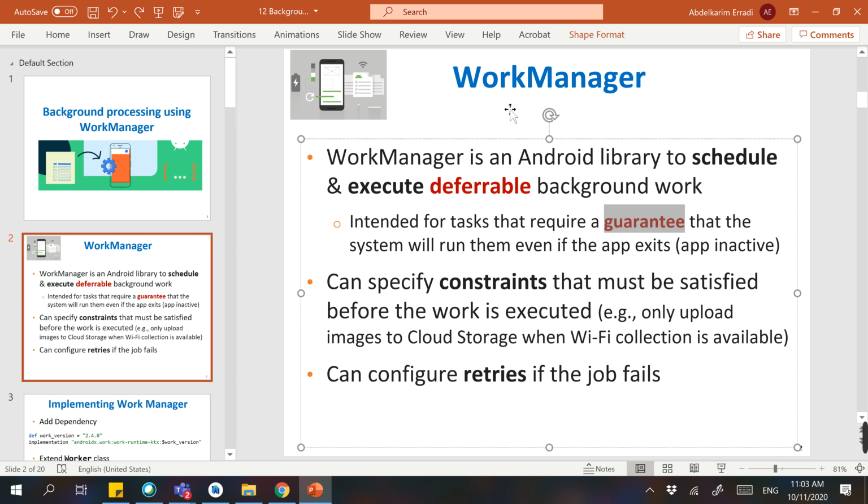Now, when you schedule some work, you can also specify some constraints, which are conditions that must be satisfied before the work should be executed. For example, if you are uploading some images in the background to cloud storage, you can ask WorkManager to only do so when the device is connected to Wi-Fi.